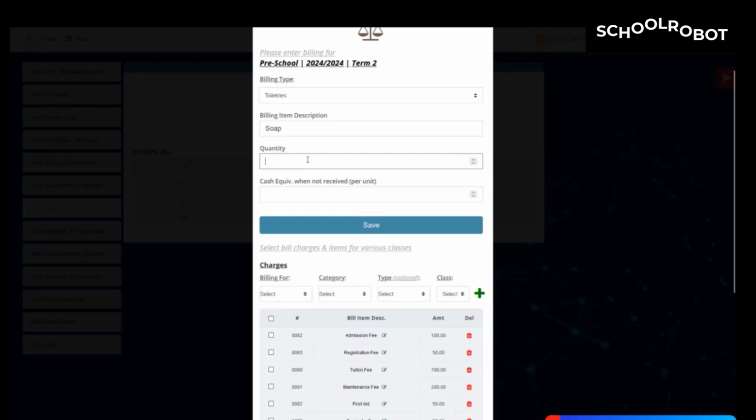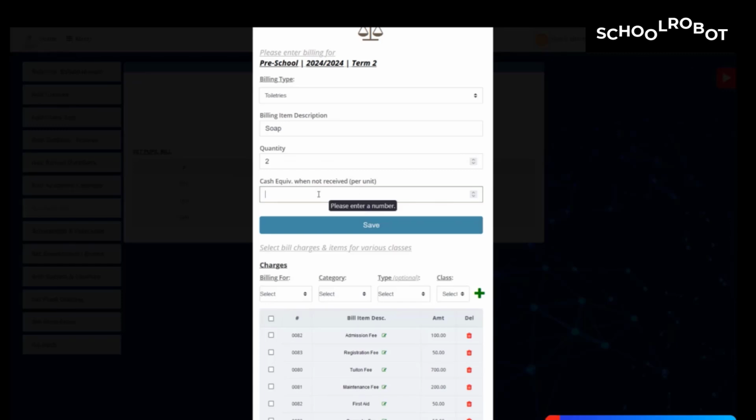We take 2 quantities, and then the cash equivalent when not received is okay. All these billing items that you are adding here under the toiletries, we know that some parents would intentionally not bring or submit those items. So when those items are not submitted, the amount that you put here is what the system at the end of the term will calculate and convert into cash as arrears for the parents to pay. If you don't want this to be applied, just make it 0, and then click on save.